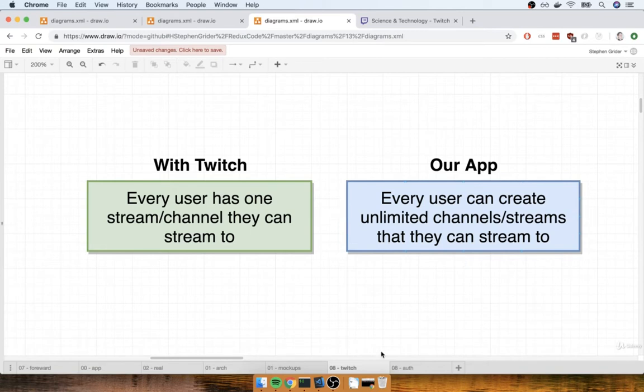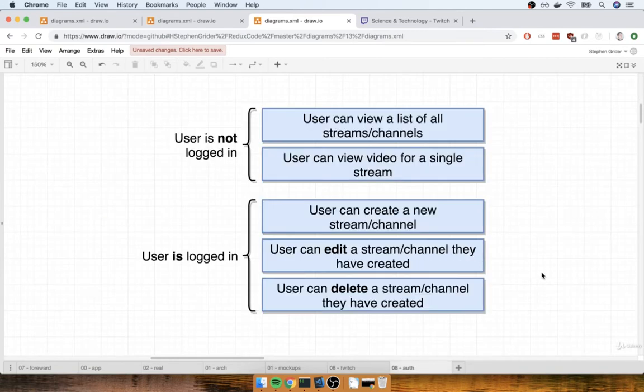Speaking of which, when a user is signed into our application, there's going to be a different set of rules that are going to apply to them. So when a user is not logged into our application, they're only going to be able to see a list of all the different streams and channels that are available. Now, just a quick note here, when I say streams and channels, that is an interchangeable term. When I say stream and channel, I'm talking about the exact same thing. I just put stream and channel all throughout this diagram right here because I'm going to use those two terms interchangeably as we are working on this entire application.